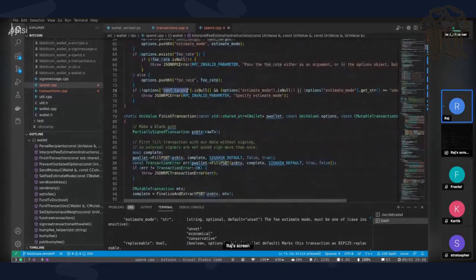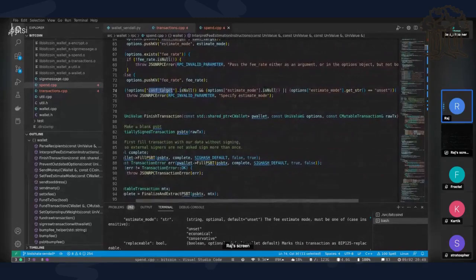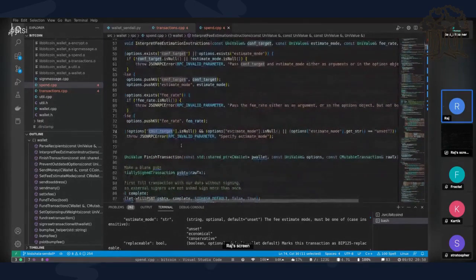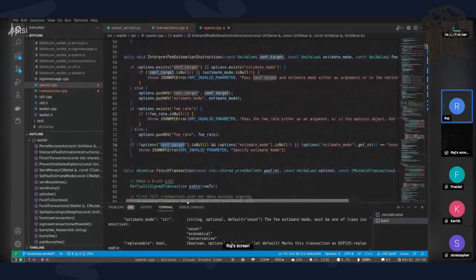And then lastly it does another sanity check, another edge case, which is saying if confirmation target is there and estimate mode is unset, then also throw an error, because with a confirmation target we need an estimate mode. It matters whether we want to confirm in 6 blocks in a conservative way or in a very aggressive way, right? So these two go hand in hand. This checks that they both have to be provided. So this is why this interpretation is there.